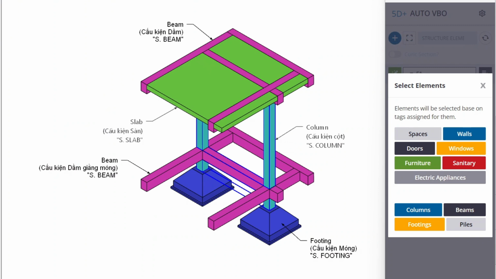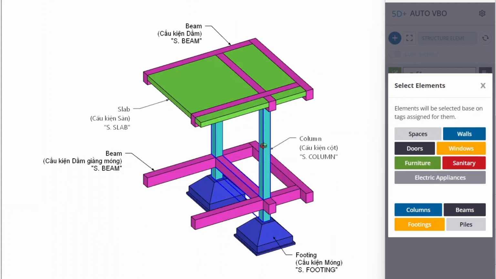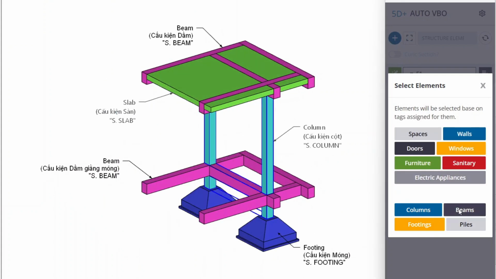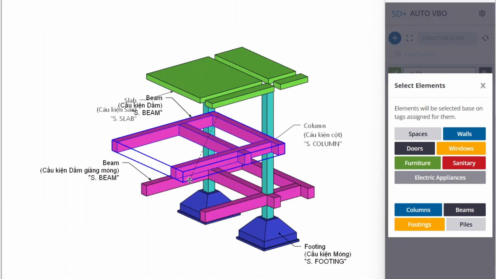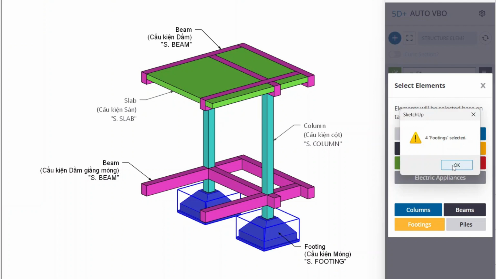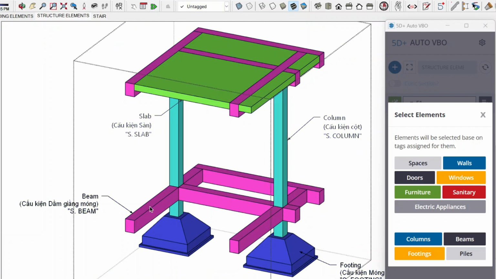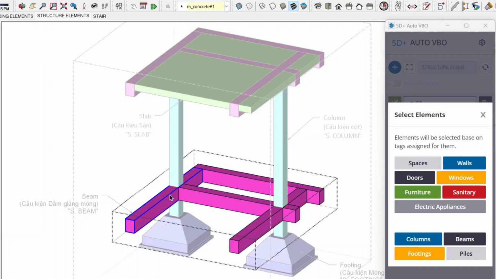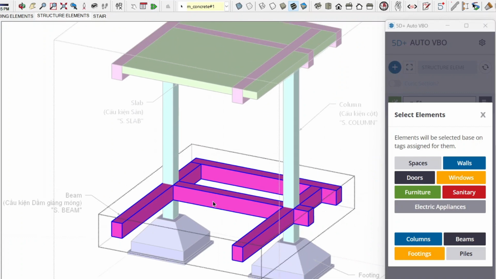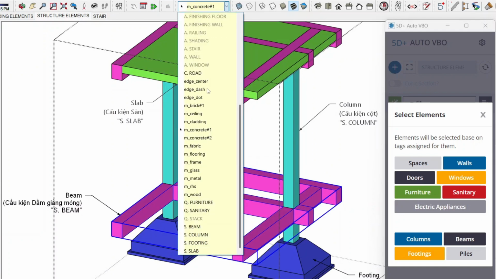If I go to the structure elements scene, I could see columns, beams, footing, and piles if I have. Intentionally, I did not put this under beams. If you could see, it's still under the material concrete. If I go inside, it's layered under the material. Whichever material or tag is placed here, that is the color that it will show. Since it's already under concrete material, I'm going to put this under S, beam.